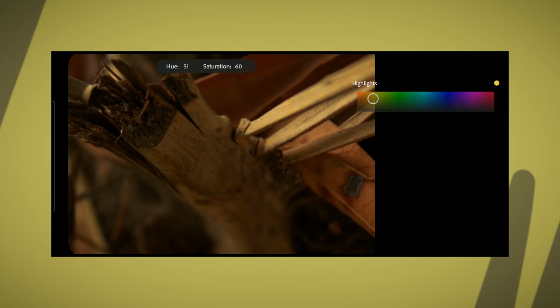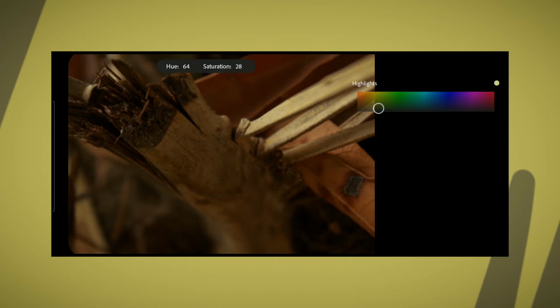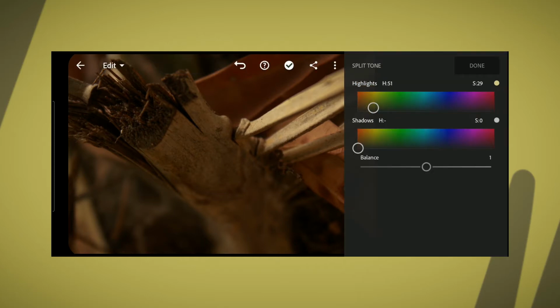Okay, let's try about 51. Now decrease the saturation to 30 and below. Up to 16, let's get it back to 50, 55 and below. That's a safe spot, that's okay.